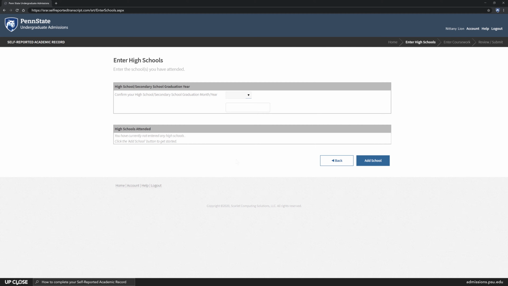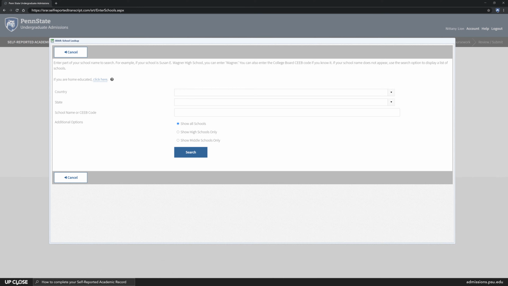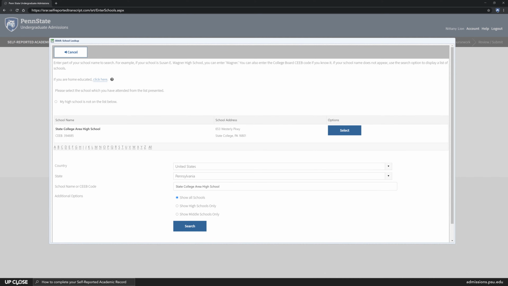You'll start by confirming your high school graduation month and year. If you haven't yet graduated from high school, please list your projected high school graduation date. Next, you'll want to indicate the high schools that you've attended by clicking on the Add School button. You'll be prompted to enter the country, state, and name of your high school in the school lookup form. After you enter this information, click on the Search button and a list of schools matching your criteria will appear. Review this list and select your school.